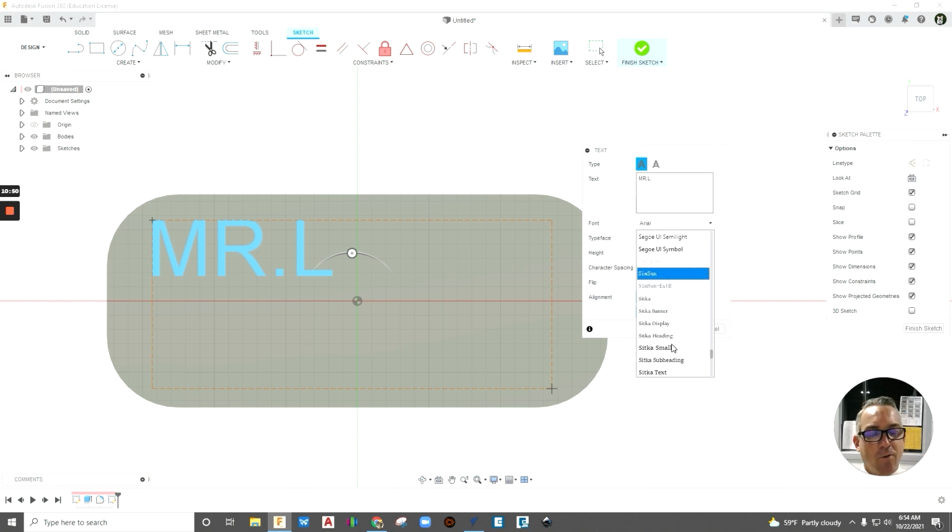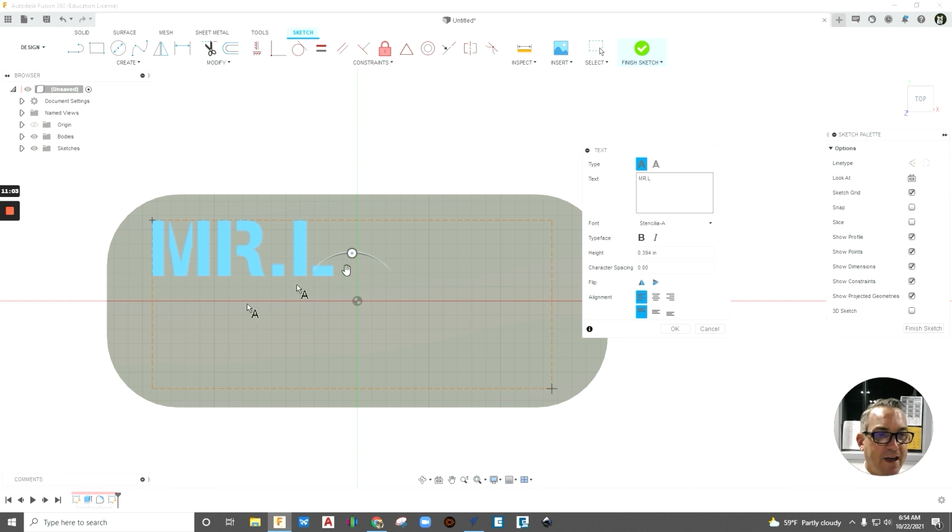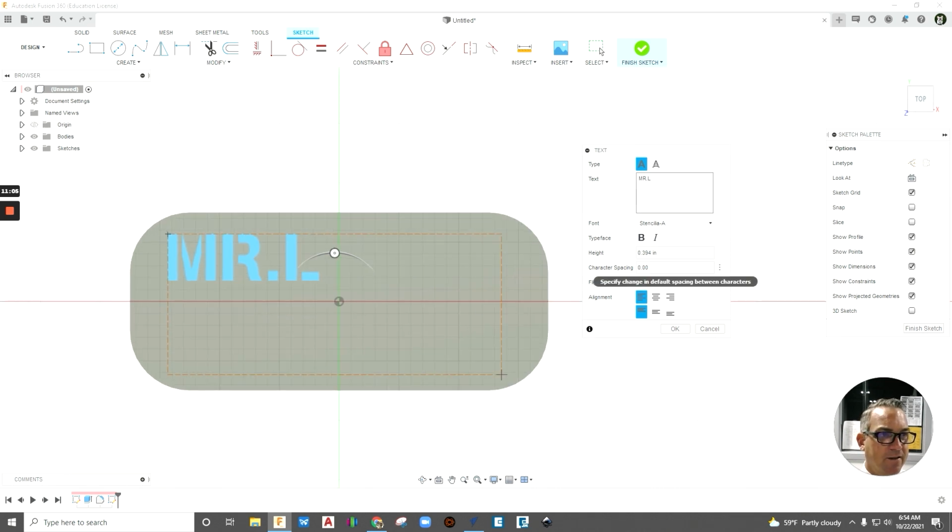Otherwise your text won't work out very well on the laser cutter. So scroll down until you find Stencilia, and we're going to use that. Now you can see my text looks a little small. We can fix that. I also need to center my text. So let's start with centering it first.